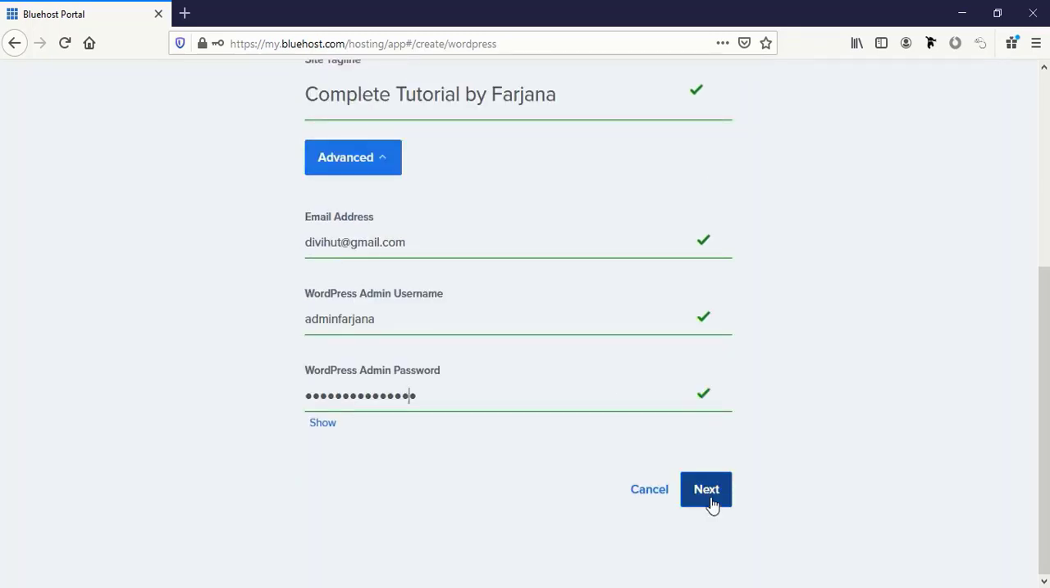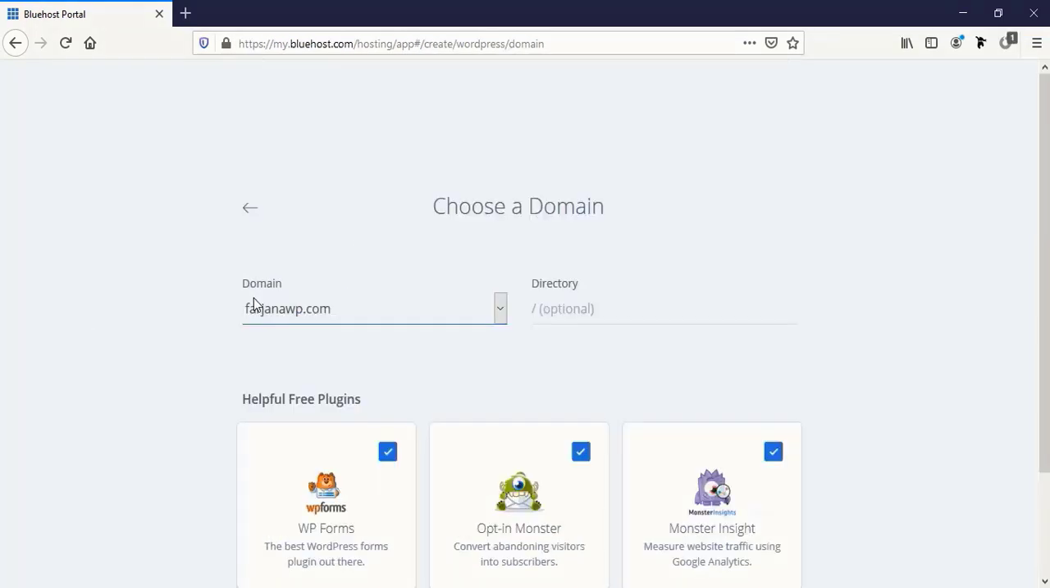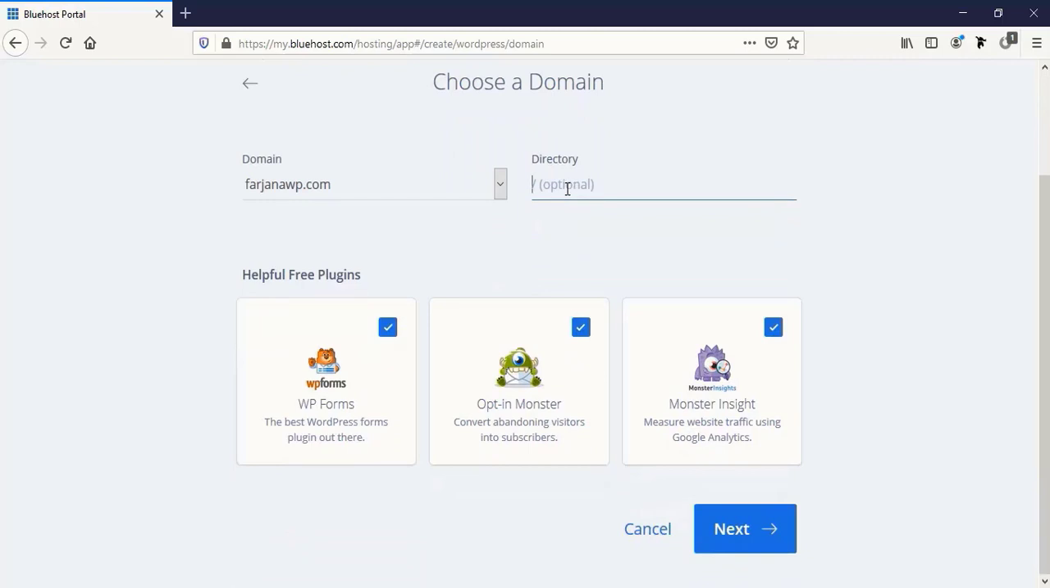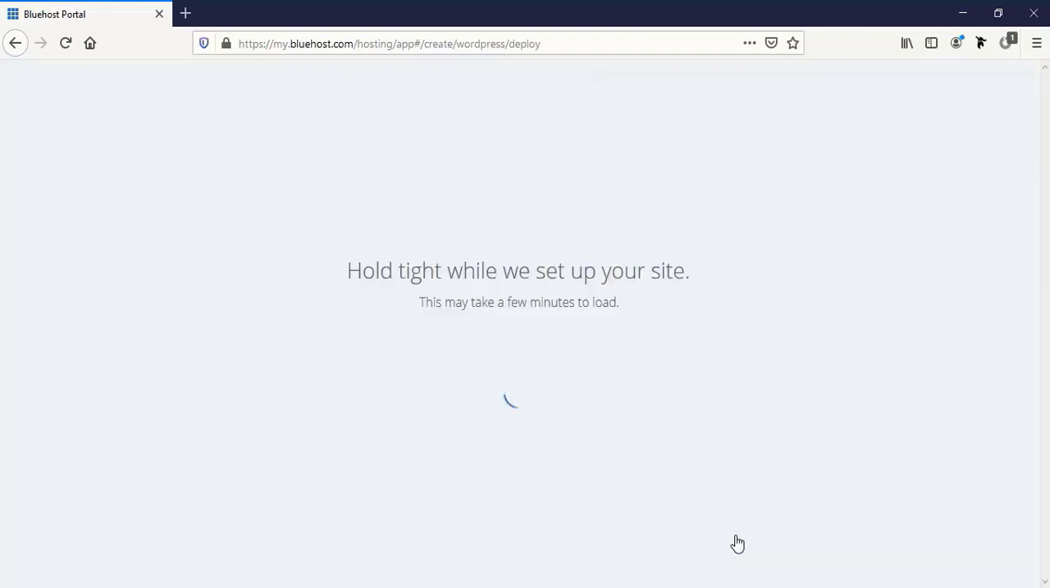Okay, so now click on next, and here is the domain name. So our WordPress is going to install here, and here is subdirectory. If we want to install our WordPress in a subfolder or subdirectory location, then we can type some name or our folder name here. But here I want to install our WordPress in the root domain. So for this I am just leaving it and going to next. It's taking some moment to install.